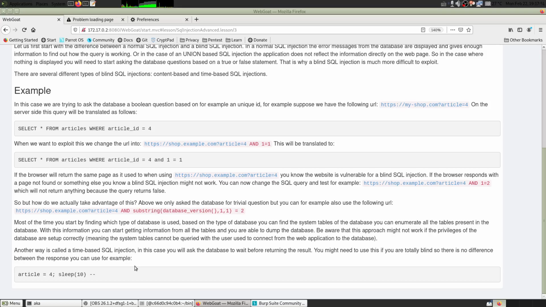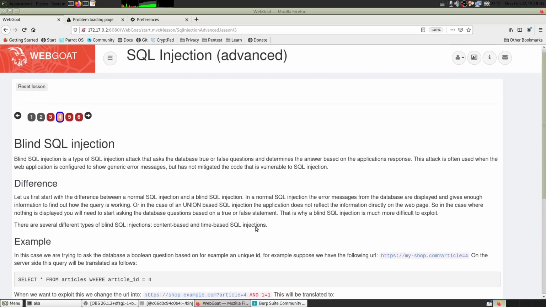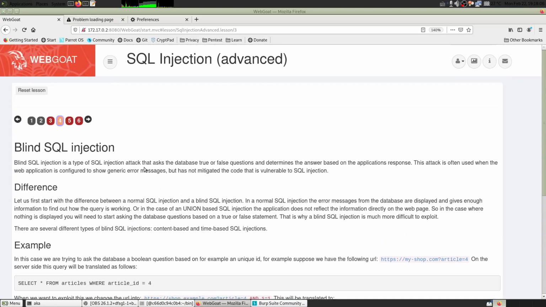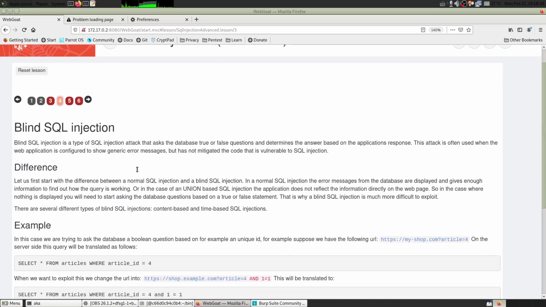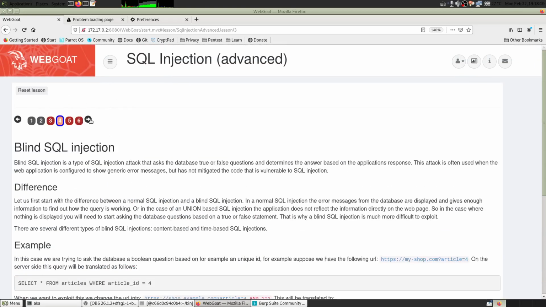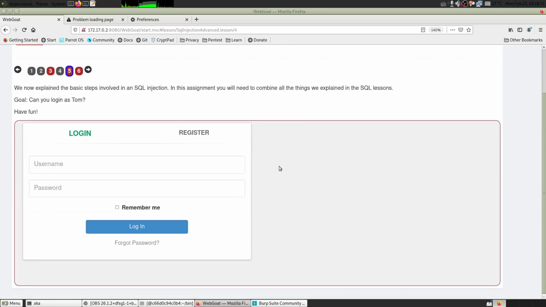One of the things that you can also use here is sleep, which will allow you to sleep for a certain time if the query is true, and this will allow you to basically do a time-based blind SQL injection. So let's jump right into it and see how things look like.